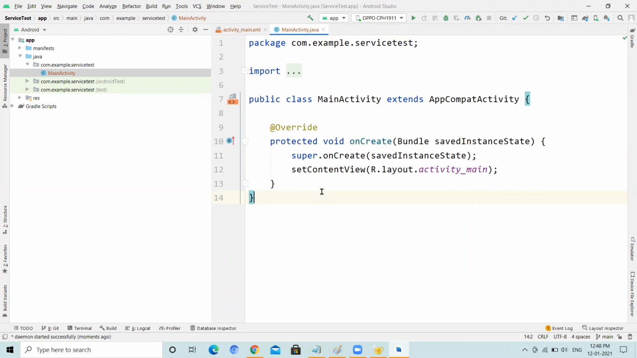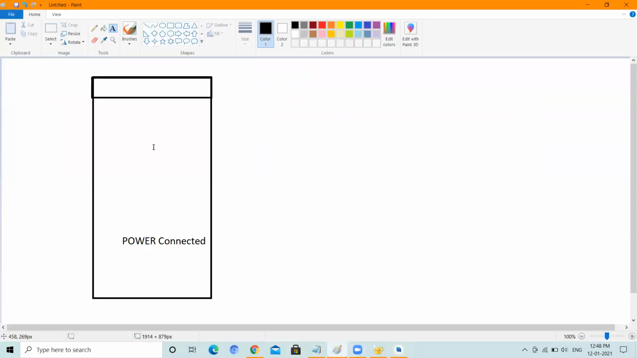My project is created. Okay, so now I want to work with service, right? So here we will take one example, music player. Okay, so let me create it. So this is our application.